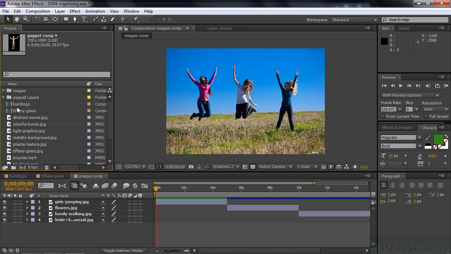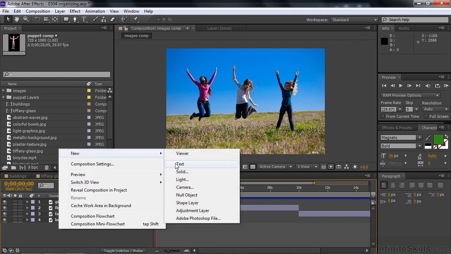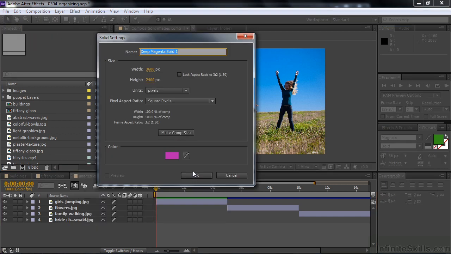There's one more thing I want to show you about organizing assets in the project panel, and that relates to using After Effects to create layers for you. There are certain kinds of layers that After Effects creates, and when it does that, it puts them in a folder just automatically. Let me show you what I mean. If I go down here and right-click inside this comp and say New Solid, that lets you create a solid layer, which can be a useful tool when you are working inside comps.